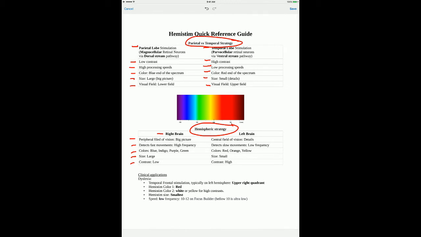left field of view. Whereas the left brain would be stimulated from the right field of view. The left brain is best, we could say, stimulated through the central field of vision. It detects slow movements, low frequency, red color, orange, yellow, small size, high contrast.